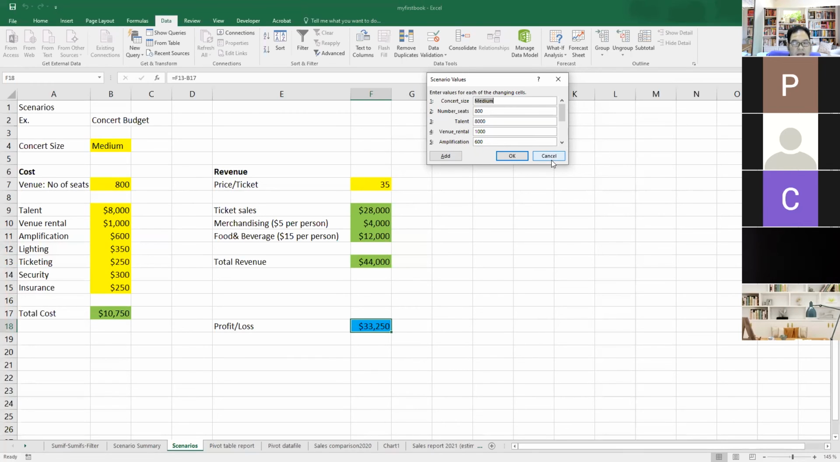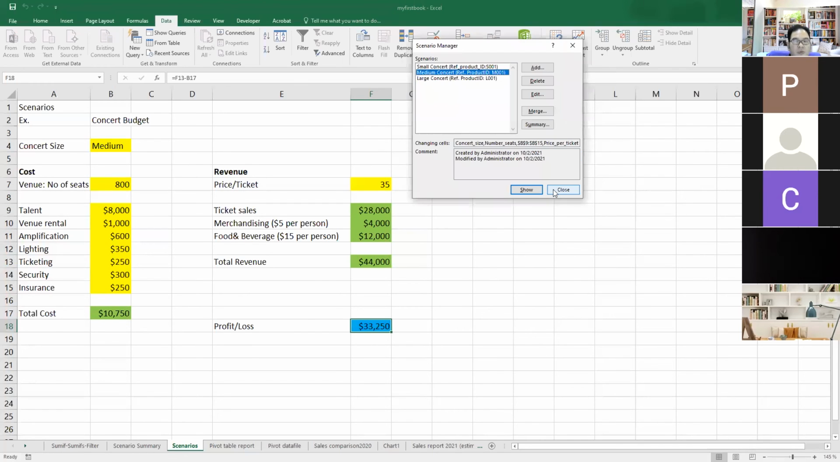This is the first thing. I don't really enter the values. I just want to show you that if I create a new scenario or if I add the new scenarios, it shows all the list of the name of the cells instead of cell location. This is the first one.